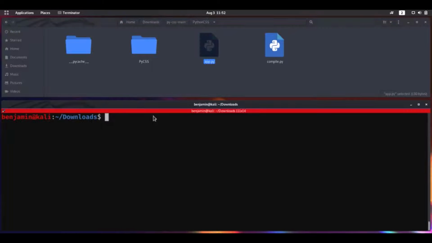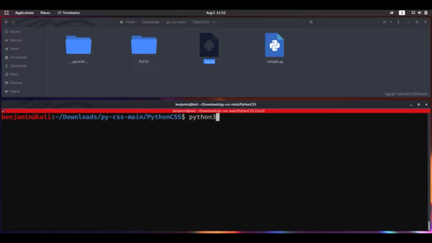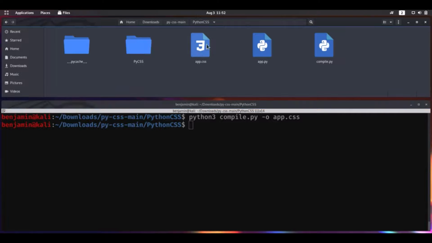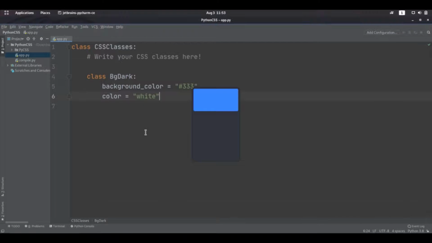Now we come down here and first we have to navigate to the directory of Python CSS, right? So Python CSS, yep, and now we run python3 compile.py, then we do -o to specify the output CSS file, and then I'm going to call it app.css, enter, and we have a new CSS file generated right here. We open it up, and we have a CSS class with a background color of hashtag 333 and a color of white, and the CSS class's name is bg dark, just like the Python class that we made up here.